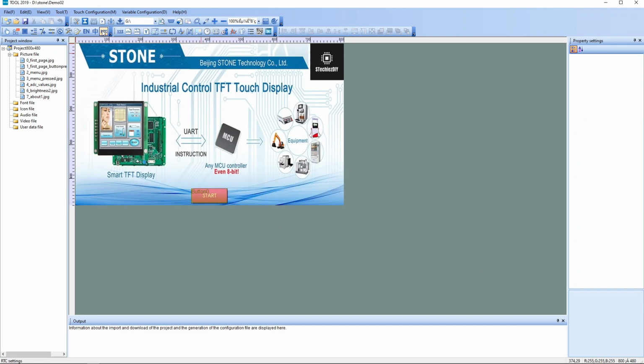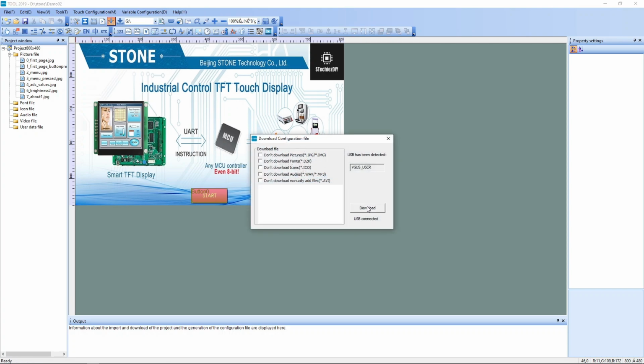Now let's build the project. We'll get the final executable and we'll flash that executable on the display. After detecting the display, click on the download button. Okay, the display is flashed now. We'll disconnect the display.